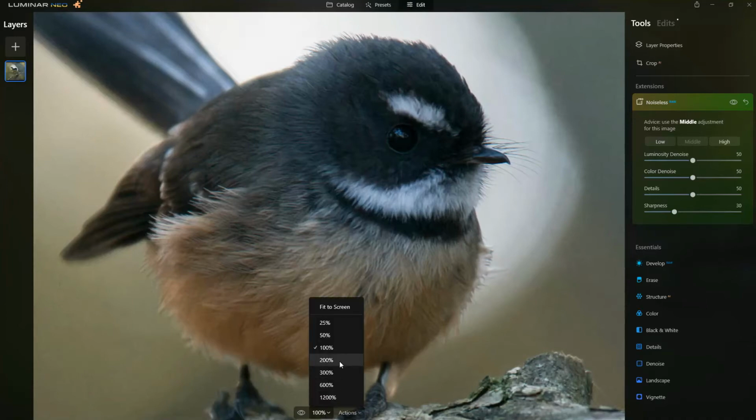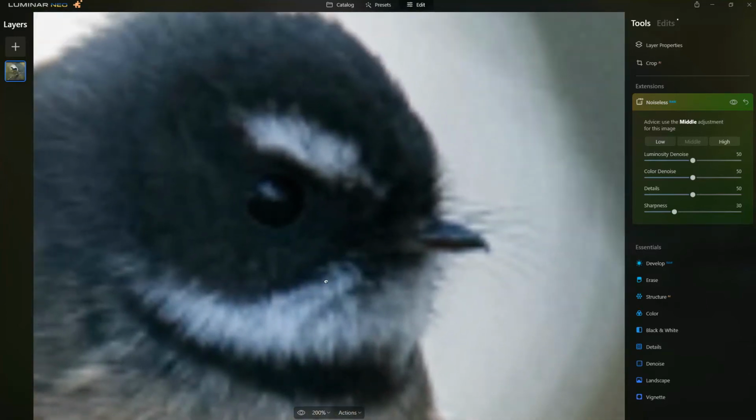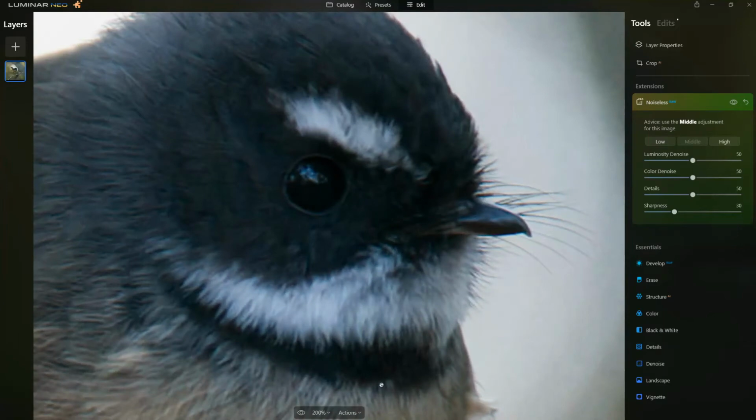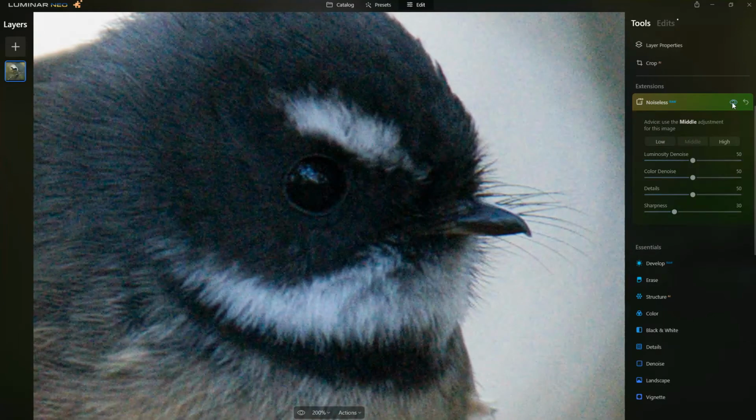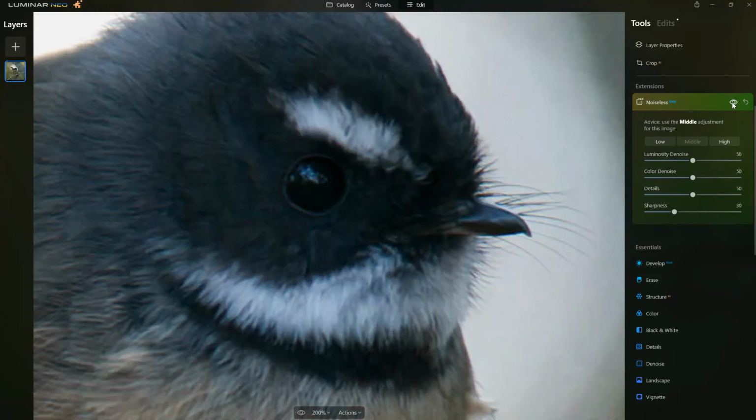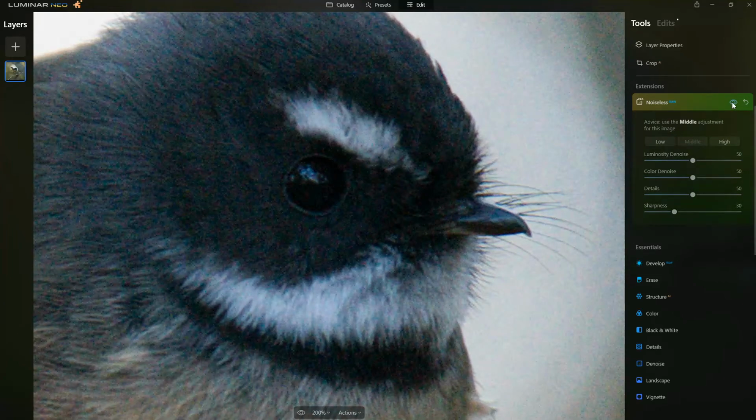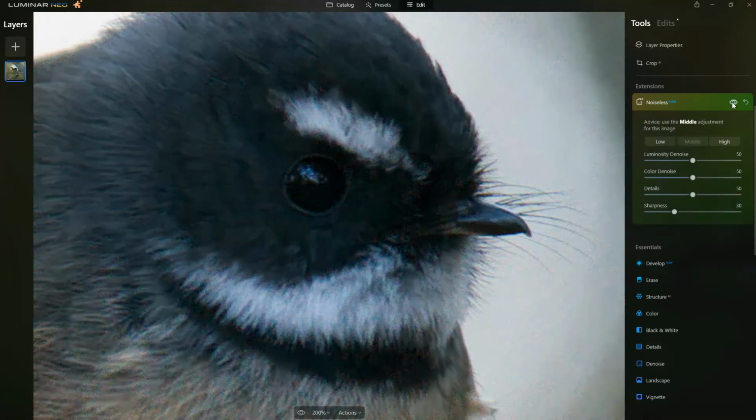Now, for the sake of YouTube, let me zoom into 200% so you guys can get a better view. And as you can see, if we bounce to the original image and then back again, Noiseless AI has done a fine job. It has managed to strip away the noise whilst leaving the detail intact. Now, just because it suggests middle, you can indeed use any setting you like. You can also dial in your own settings.